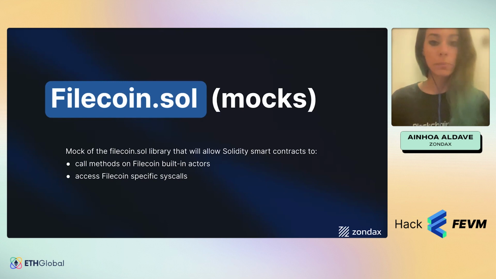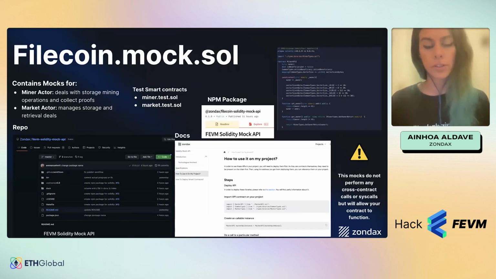But since this is still work in progress, what we have created for the hackathon is a Filecoin.mock.sol library containing basically mocks for 2 actors: the miner actor dealing with storage mining operations and collecting proofs, and the market actor that manages storage and retrieval deals. And we have built 2 test smart contracts that hopefully help you to perform these hard-coded calls to interact with the FEVM. We will put all the links at the end of the call, so don't worry about that. We have a repository. We have also created an npm package, so you can easily import that and use that in your project. But it's very important to note that these mocks are not really performing real cross-contract calls or syscalls, but will enable you to work with your smart contract.